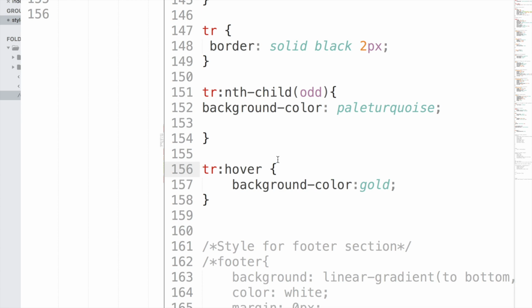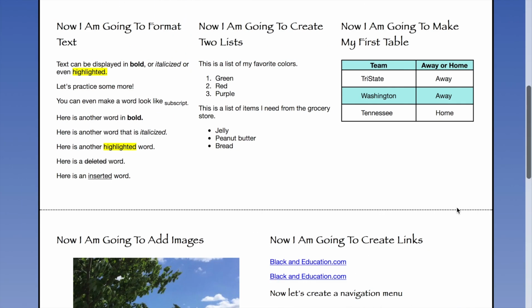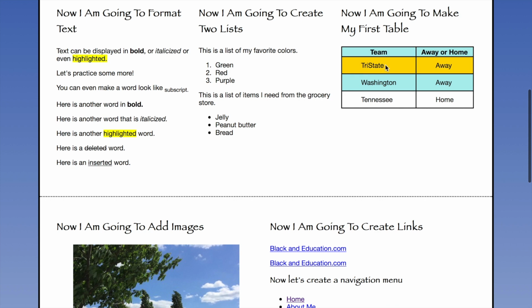And see, that might be a nice effect. Let's see how that looks when we add it. So go back over here, TR hover gold background. We've got to hit refresh. And now you can see when we hover over each of the rows, they turn gold. And that's also a nice effect.